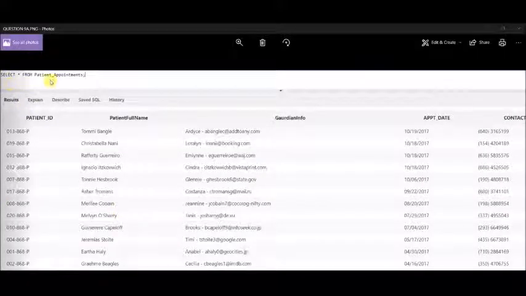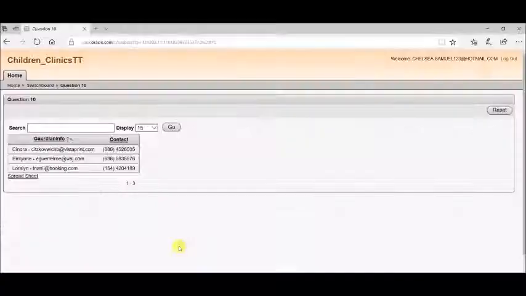Here you can see if I select all from the patient's appointment table, you would see all the information showing up from the table or the view created. You can see the patient's ID, the patient's full name, the guardian's information, appointment date, and their contact.